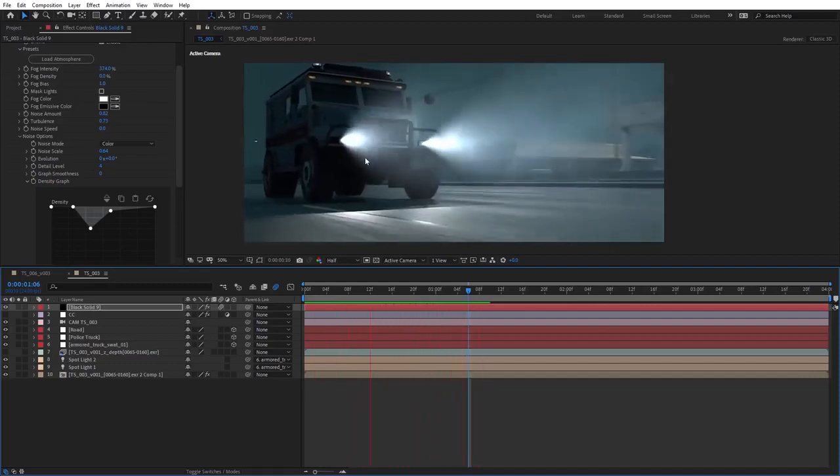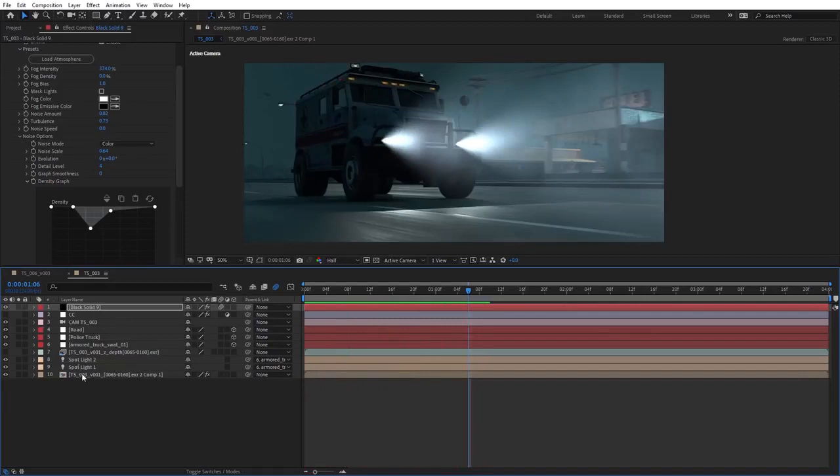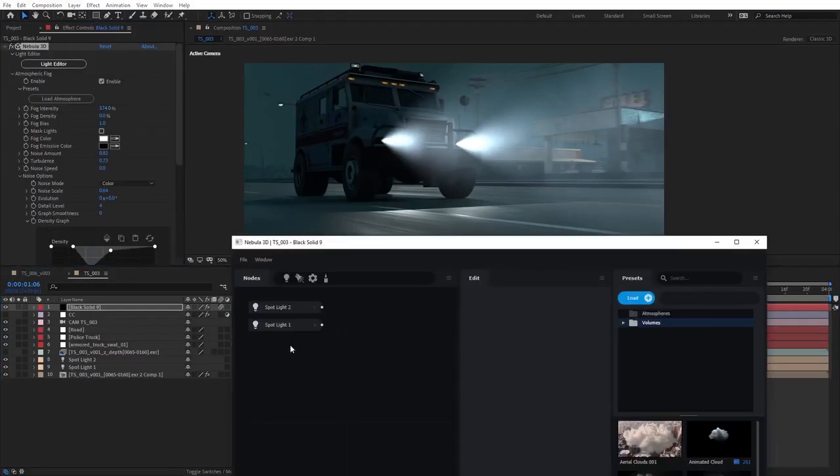Now, this is working with spotlights, but we can also change the shape of the spotlights. So if we go into the light editor, we can turn the size of the light up. And that way it just has a little bit larger base, and it doesn't look like it's coming out of a single point.